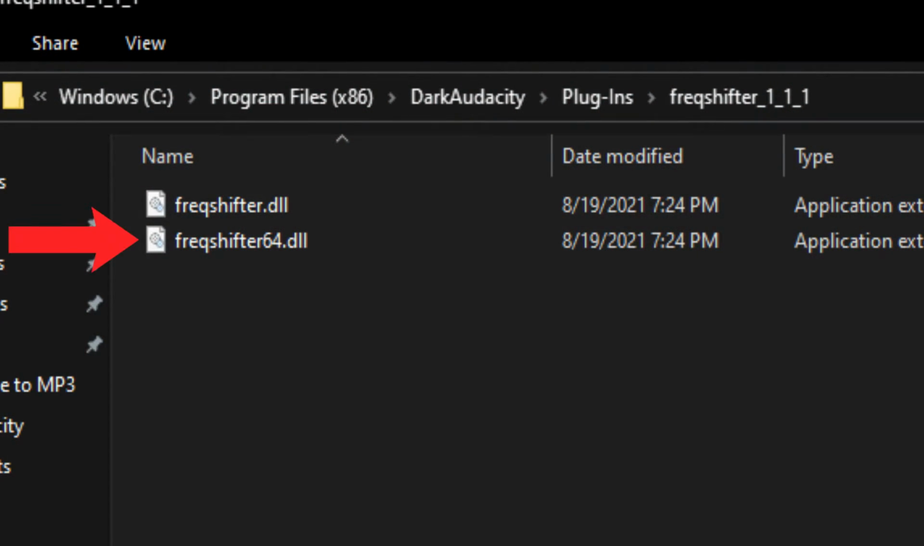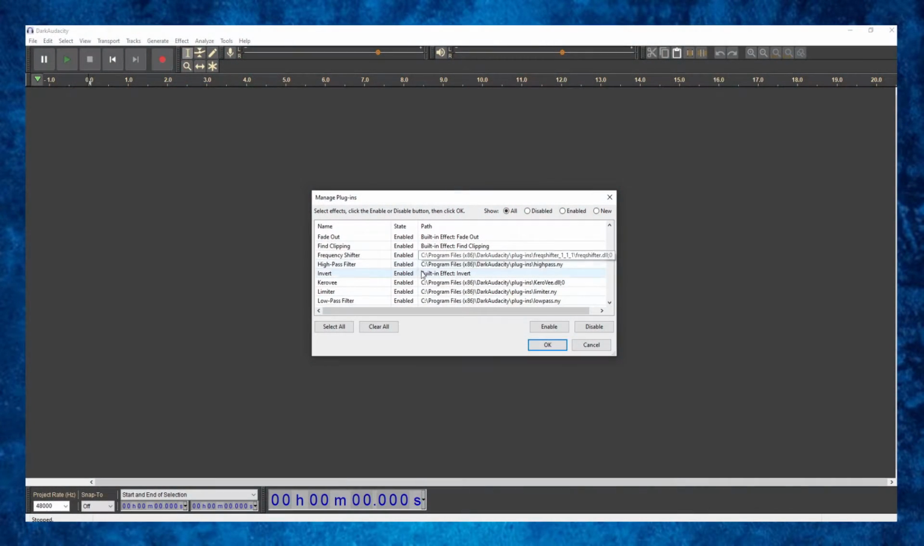So again, going through it, if you're using base Audacity, use Freq Shifter 64. If you're using Dark Audacity, use normal Freq Shifter. This is because base Audacity for Windows is now 64-bit, however Dark Audacity is 32-bit. So once you find the plugin that you need, go ahead and click Enable on the bottom right of that window, then click Done. Now you've got everything all set up.